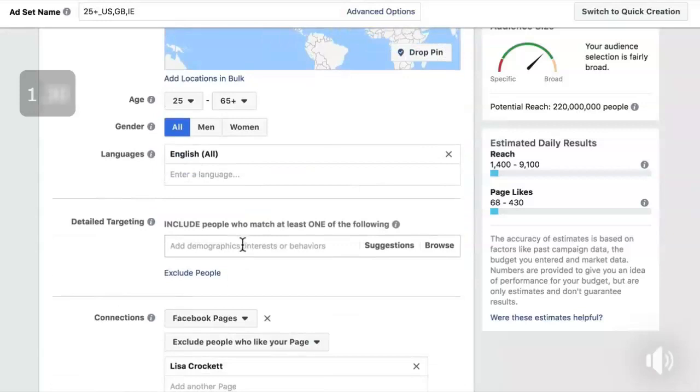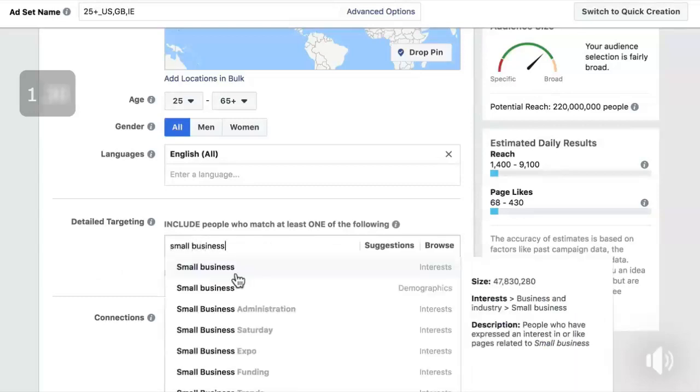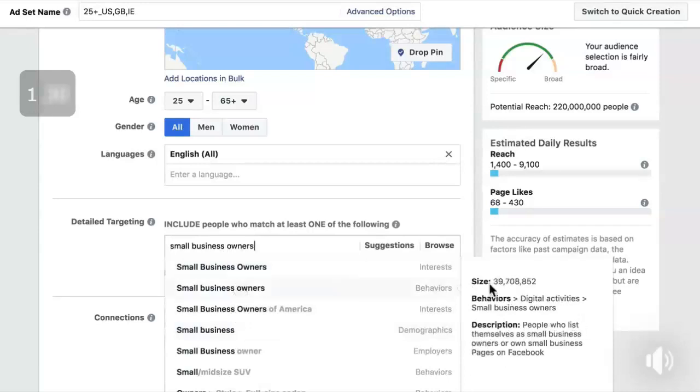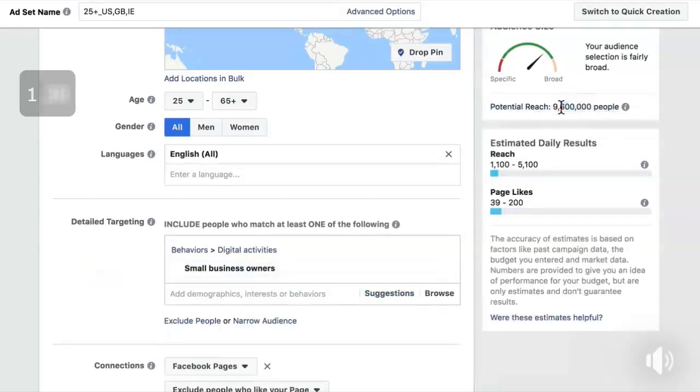All right, then detailed targeting. So whatever you're looking to target in terms of your ideal audience or your ideal avatar. For a likes campaign, if you're just looking to get a bunch of likes, you can leave this blank. If you want to get likes that are a little more quality and targeted to you, well then, I don't know who you're targeting, but you could do small business owners. You have 40 million people in the world who list themselves as a small business owner on Facebook. So let's do that. We'll select small business owners. So that gives us 9.6 million people.